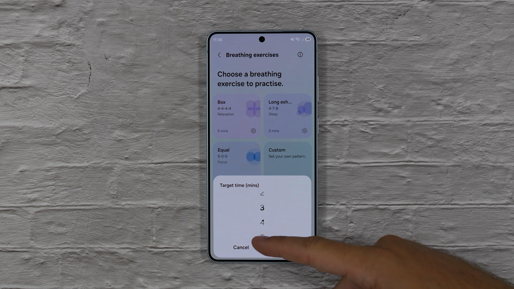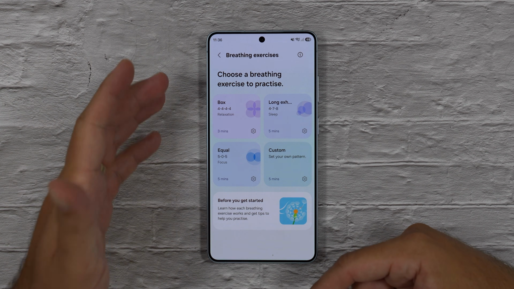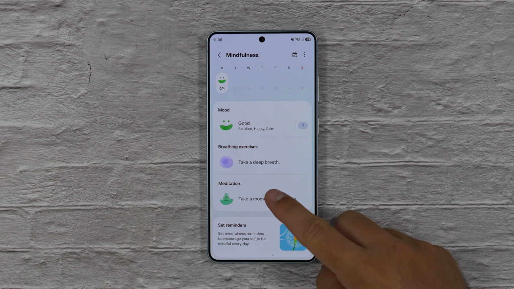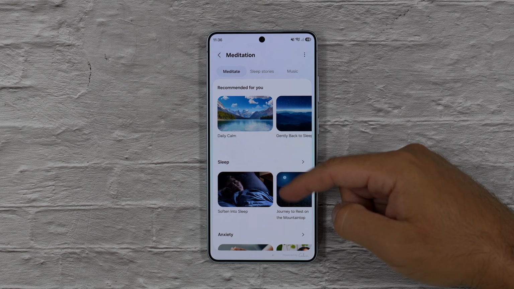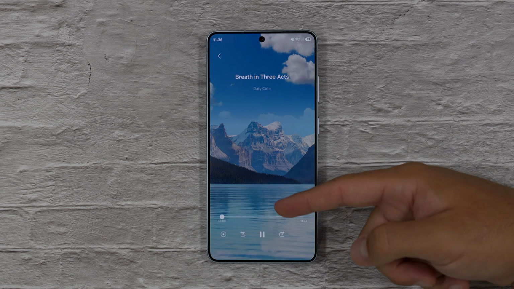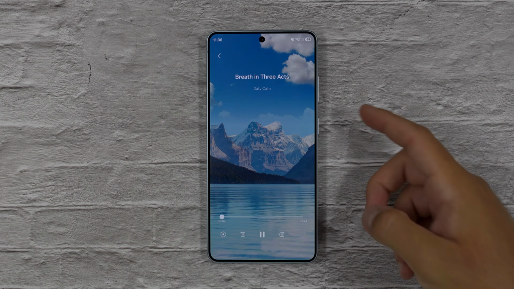So if you want the target time to be only 3 minutes, rather than 5, you've got that option to do that. And the last one is meditation in here. So you've got options to choose from different meditations that you can listen to, and it guides you through.